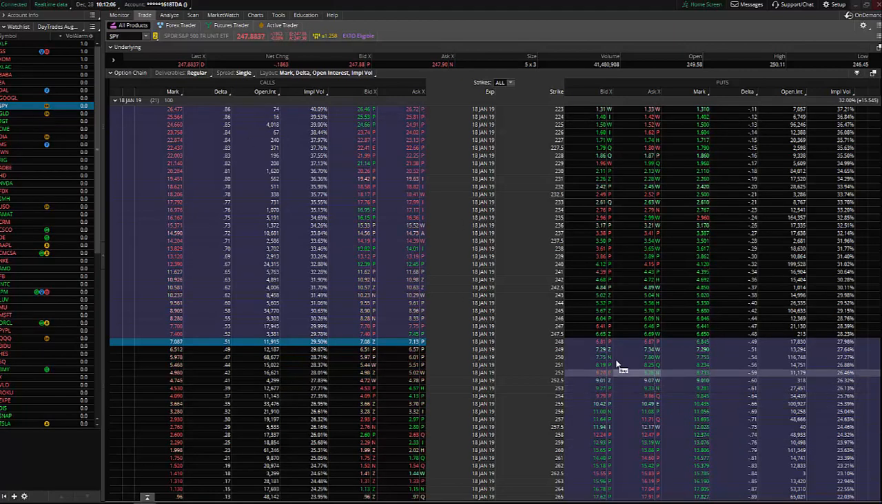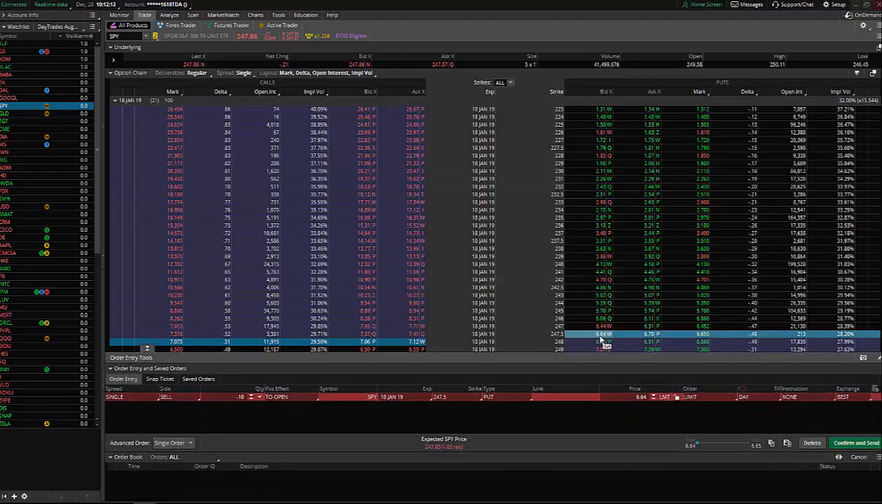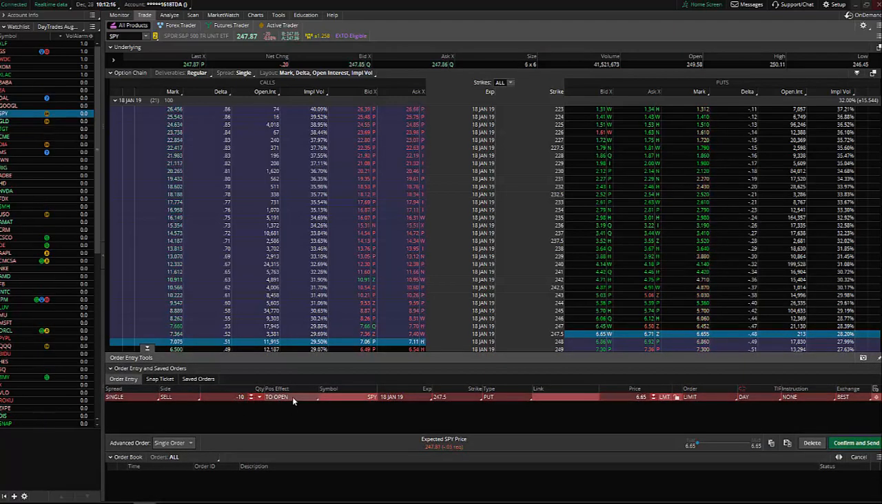If I want to, let's just say I want to sell a put. I go to the bid because that is the person buying it from me, and I left click that. And we see that it sells, and it defaults to that set. Since I don't have a position, I'm going to be opening this position.